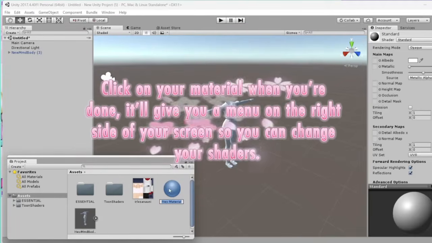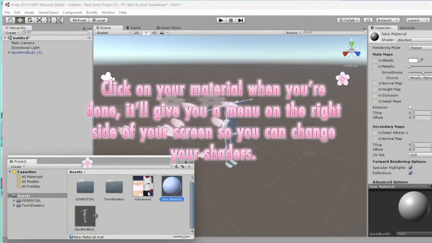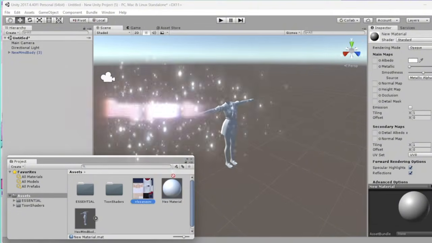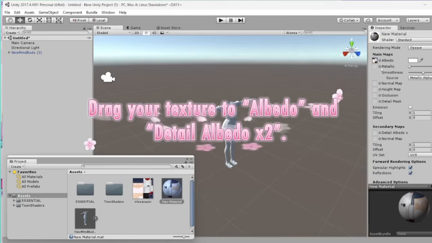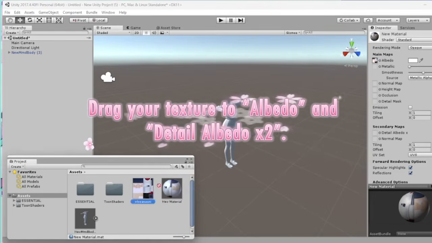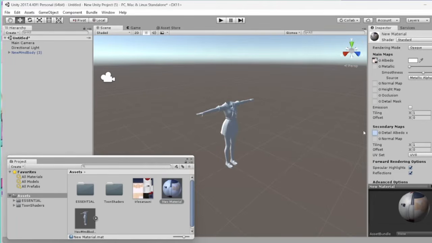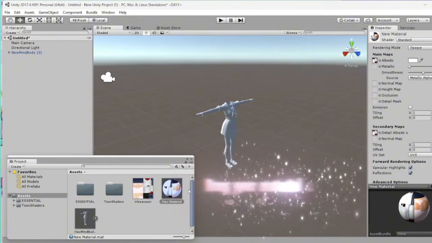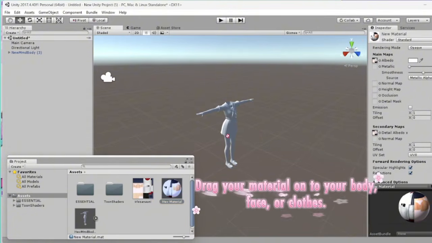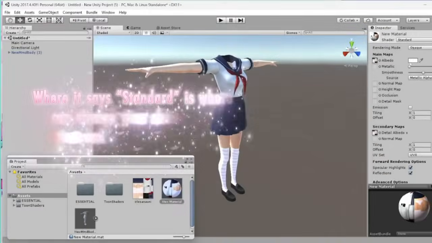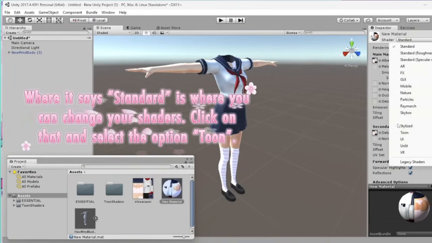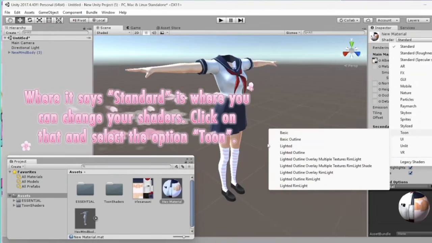Click on your material when you're done. It'll give you a menu on the right side of your screen so you can change your shaders. Drag your texture to Albedo and the second Albedo slot. Drag your material onto your body, face, or clothes. Where it says Standard is where you can change your shaders. Click on that and select the option Toon.